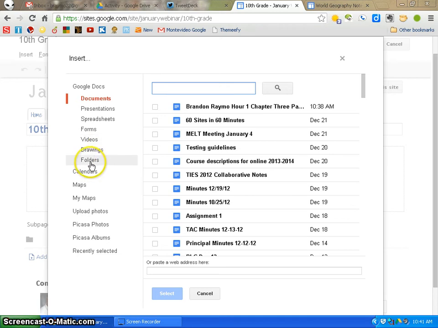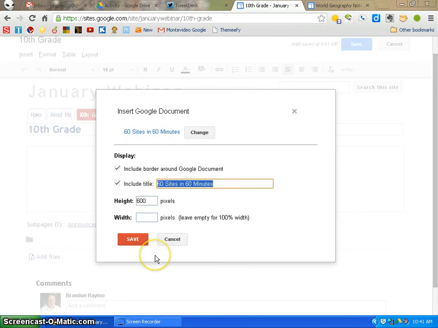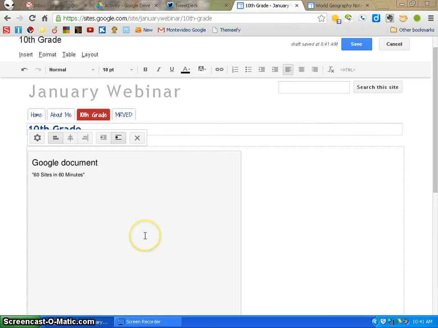You can search through your folders over here on the left hand side too. I'm just going to choose 60 sites in 60 minutes, this document I created. I select it and hit select. Now what I have here is display options. I can include a border on it, include the title, which is fine. The height and width, sometimes we can play around with that, and we can see that in a second. But I'm going to hit save.